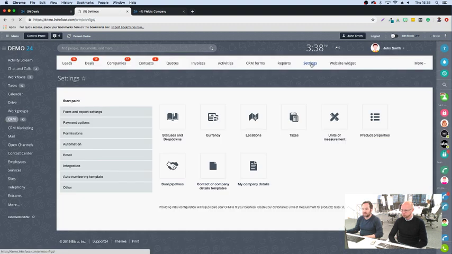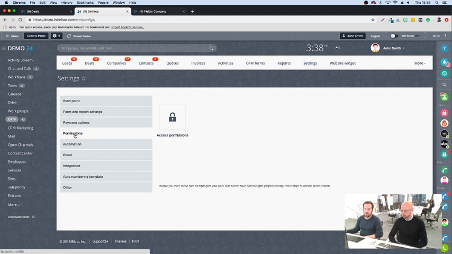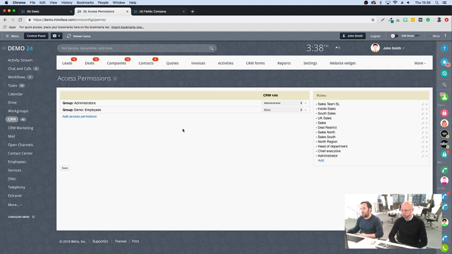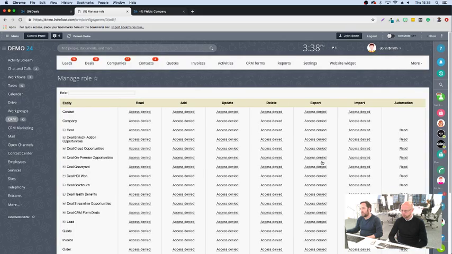Now Bitrix has some really powerful permissions in the CRM. So if you click into the settings, CRM settings, and then click into permissions, and then click into access permissions. Then the first thing that you would need to do, we've got quite a lot in here on our demonstration site, is click on add a new role. So we click on add. And let's call this the lead generators.